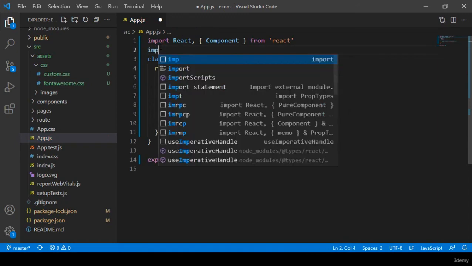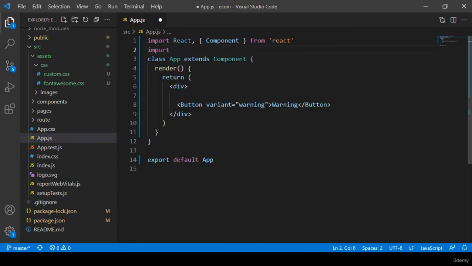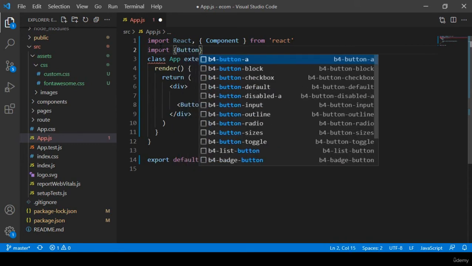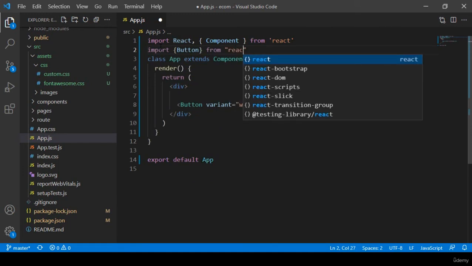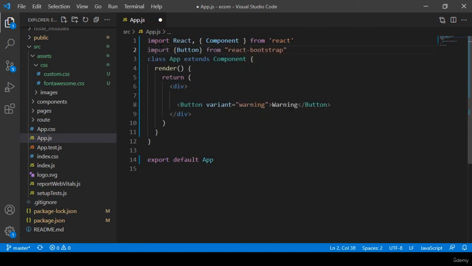So first of all I want to import this button, so that will be as a button. Okay, button. I want to import this button from which place? I want to import it from React Bootstrap, right? So that will be react-bootstrap. Simple. I simply load this button. So that is actually our button.